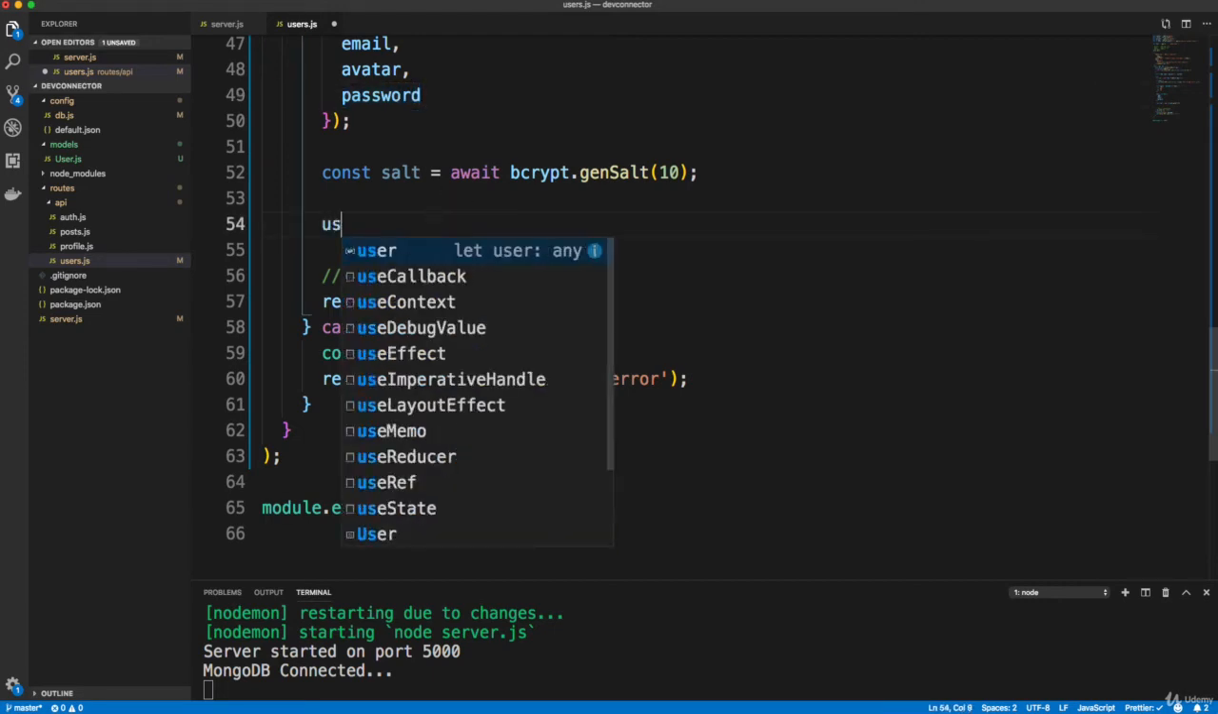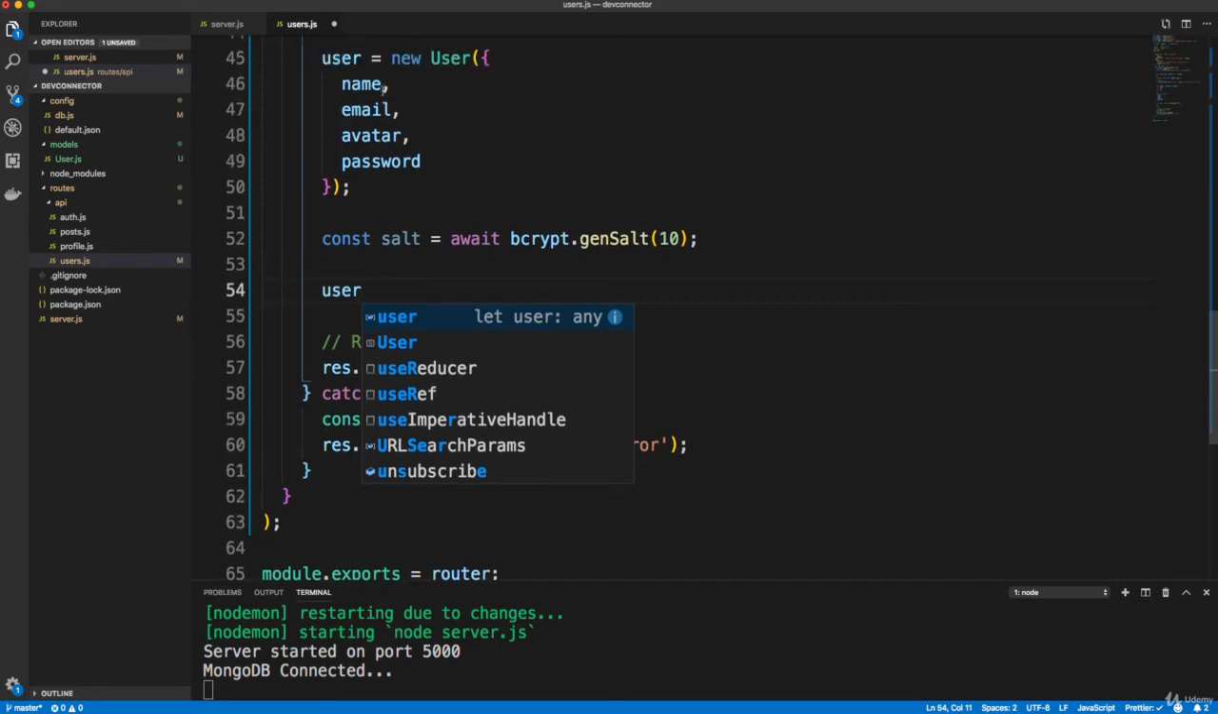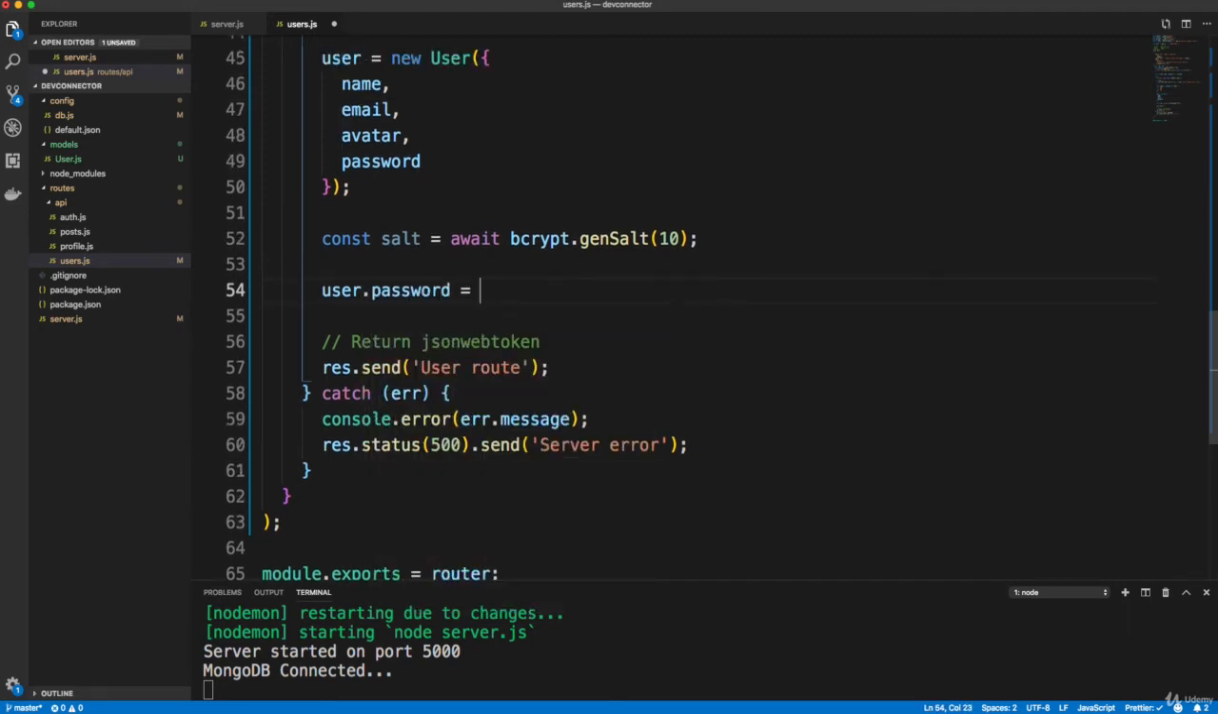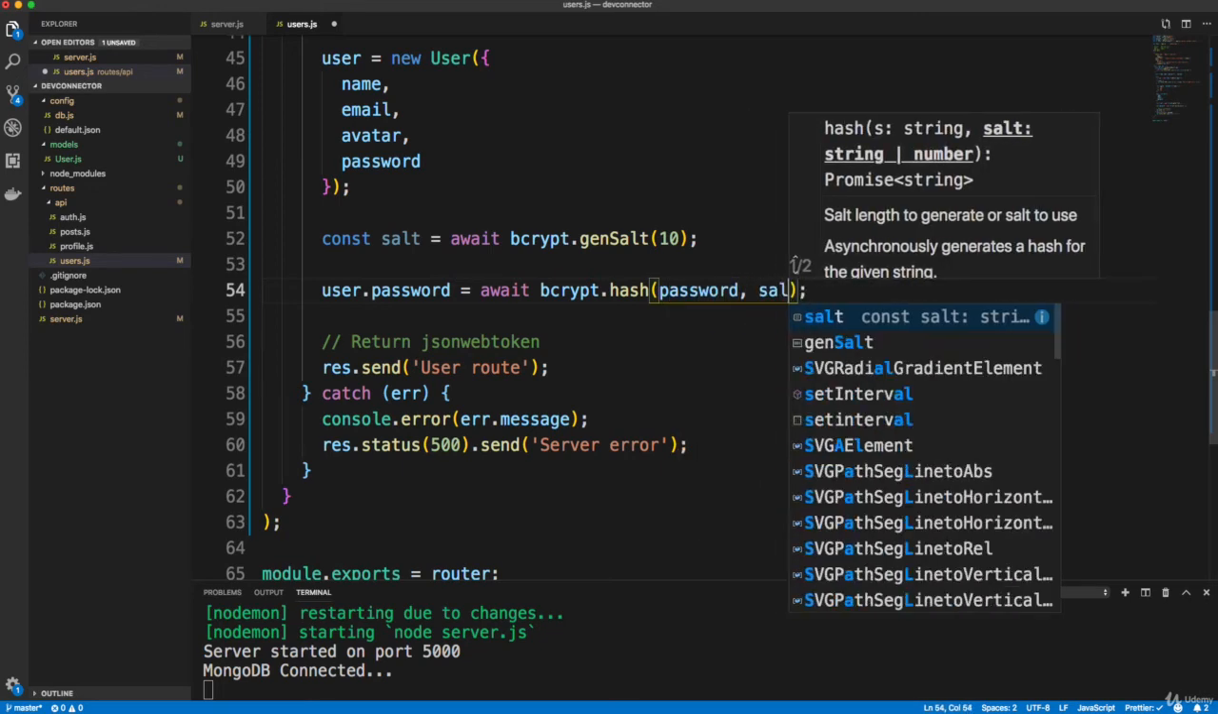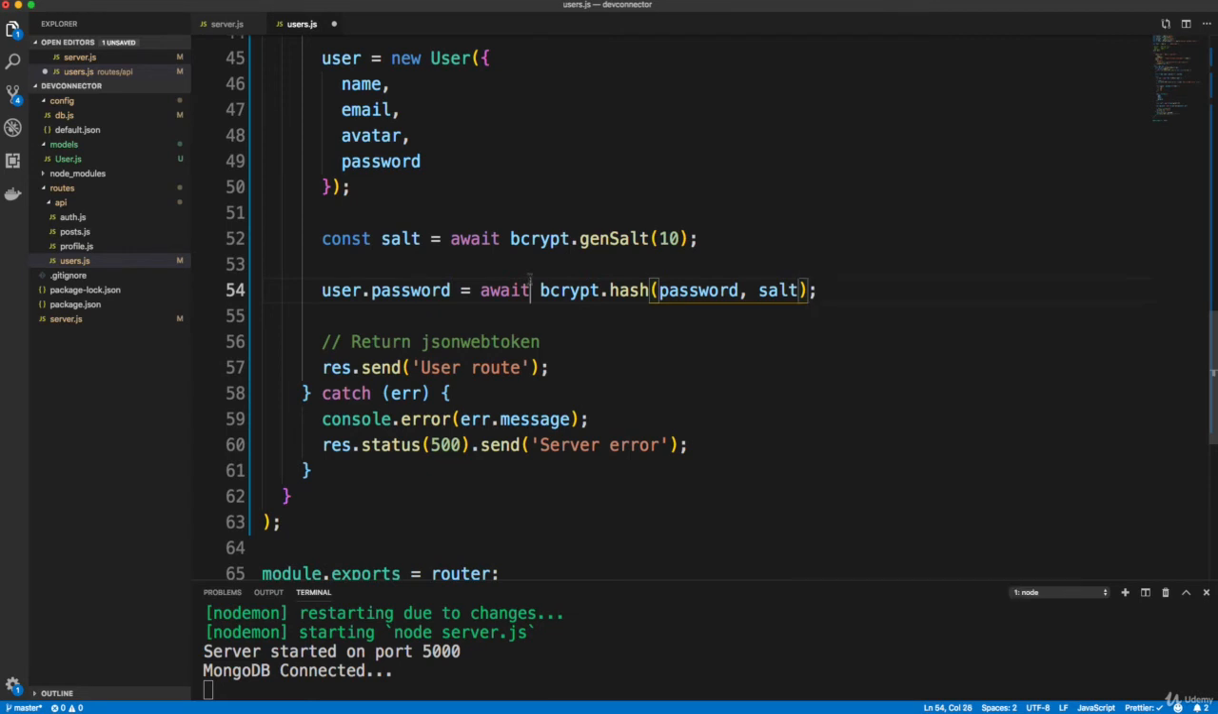So let's say user, which is this object right here, take the password and set it to await bcrypt.hash, and this takes in two things. It takes in the plain text password, which is going to be password, and then the salt. Okay, and it creates a hash, and it will put that into this user password.